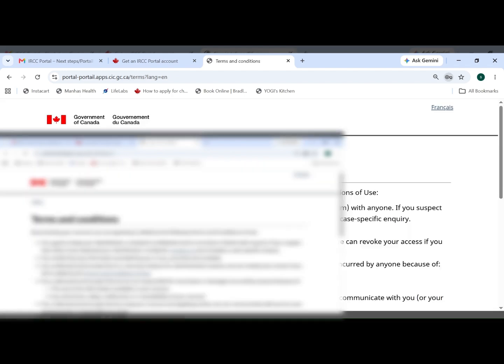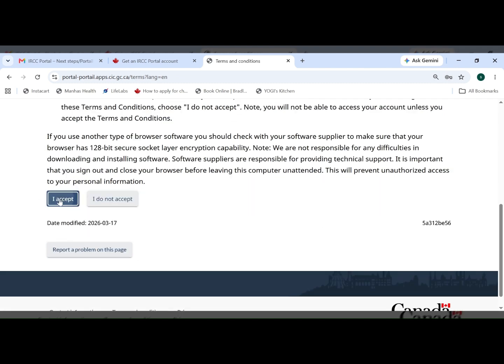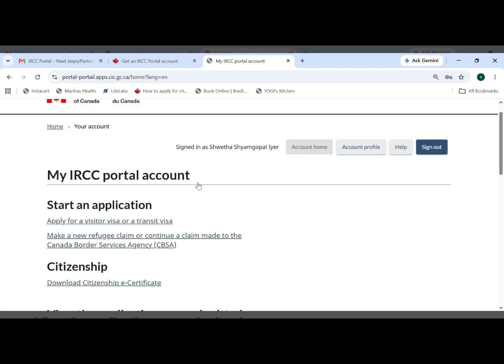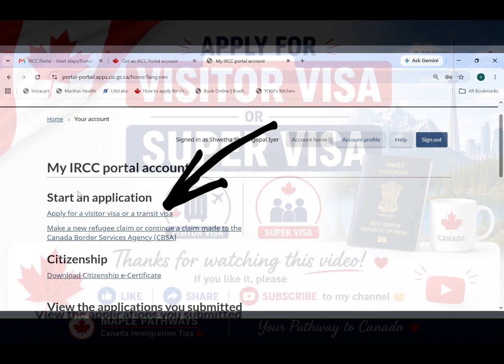Next, it will ask you to accept the terms and condition. Scroll to the very bottom and click I accept. And you will be logged in to the IRCC portal homepage. This is where you will see apply for a visitor visa or a transit visa link. You can click this link to apply for a visitor visa or a super visa.